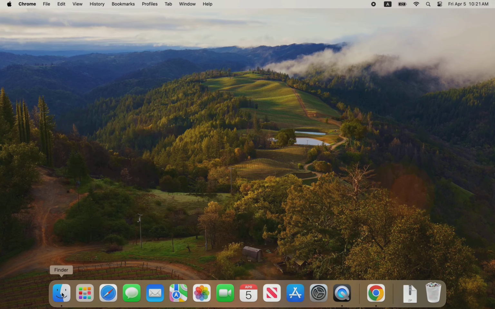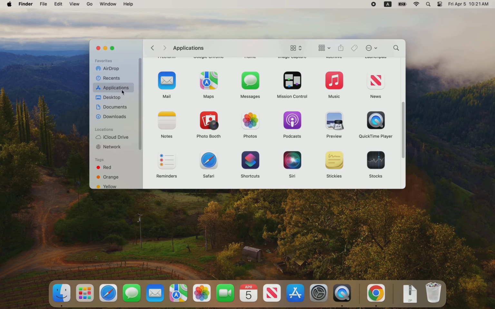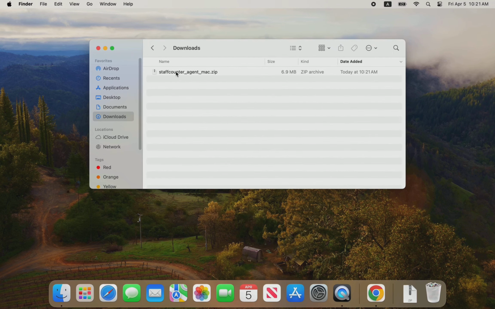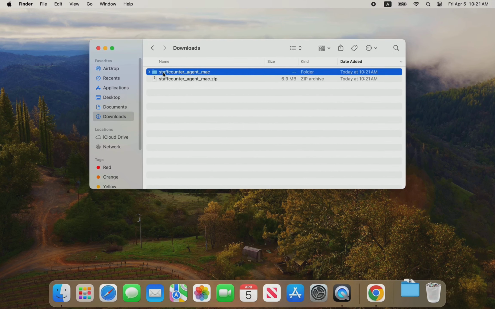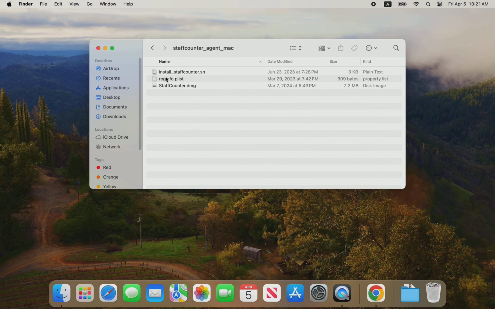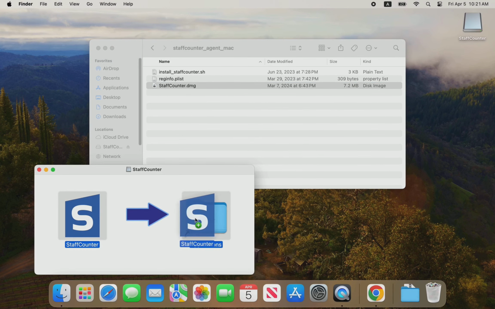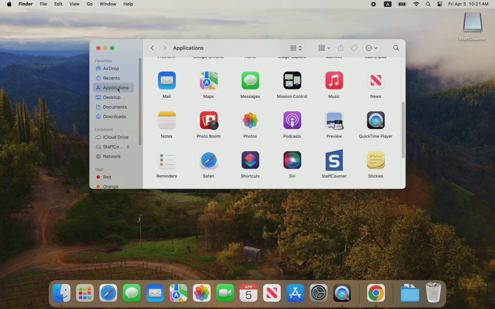Then we open the download folder and unpack the downloaded package. Open the folder and run the file with the DMG extension and move the StuffCounter application to the Applications folder. Now we launch the StuffCounter application from the Applications folder.